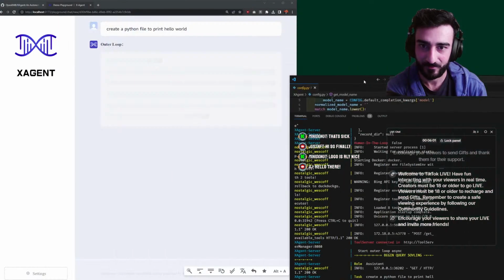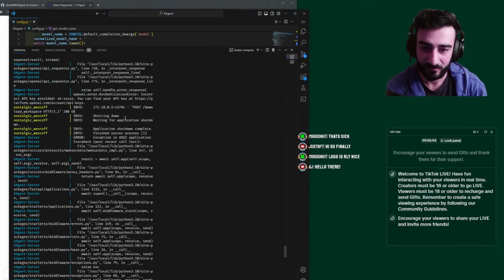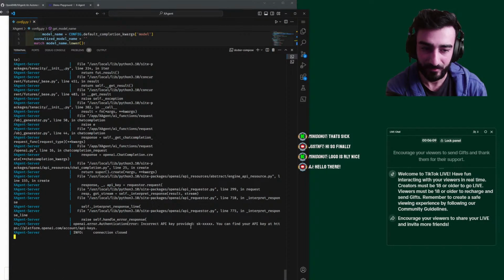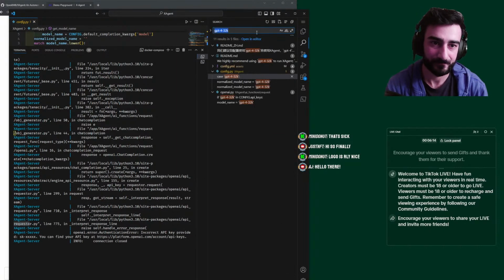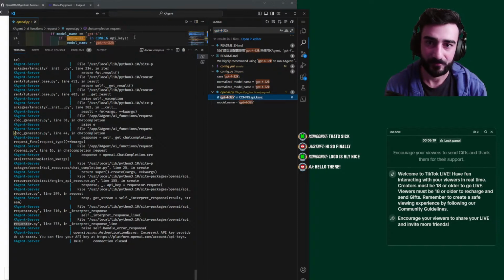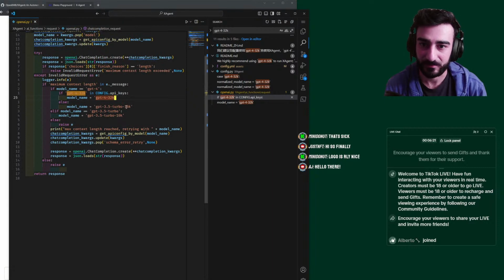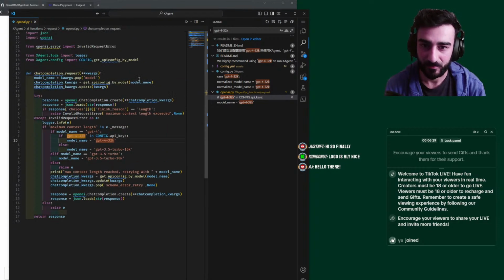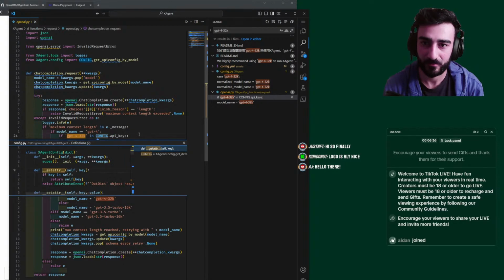Wait, did it work this time? No. API key not provided. Config. Is it this? GPT in config. It must be in here. If model name equals GPT-4 in config. Oh my god.